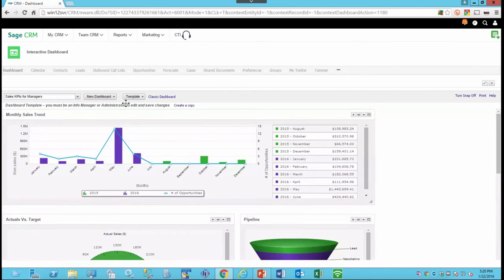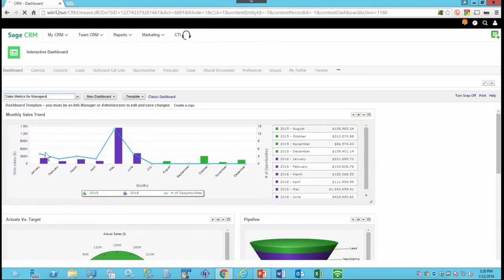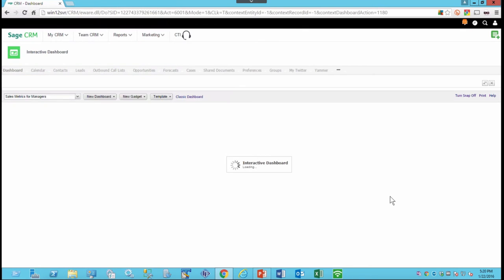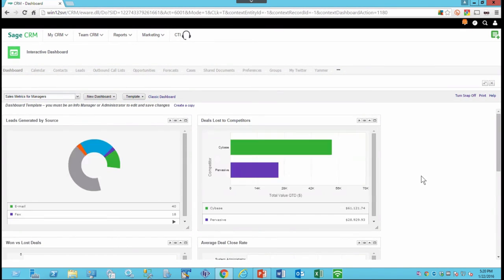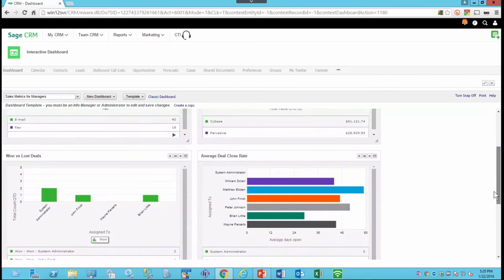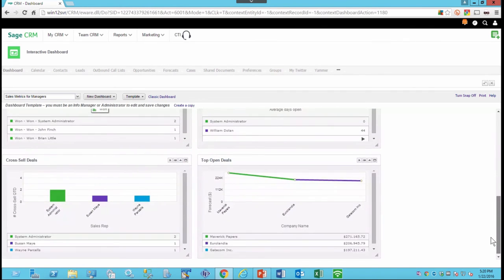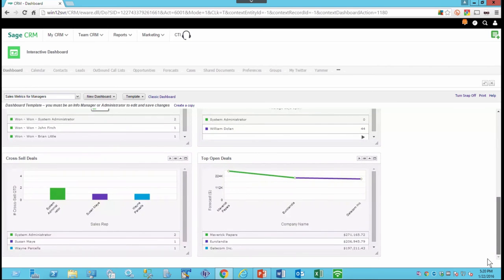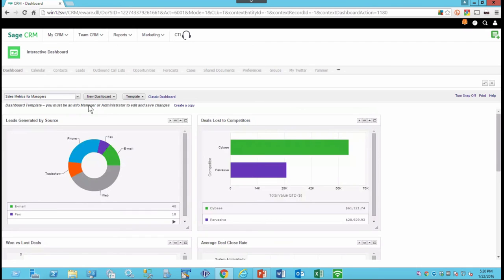We have several dashboards available in the system. If I click into the Sales Metrics Manager dashboard, you'll see another example of dashboard activity around leads generated by source, deals lost to competitors, won versus lost deals, average deals closed rate, cross-sell opportunities and deals, top open deals in the system. These are all examples of dashboards that come in the system.